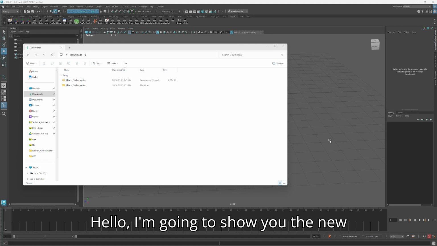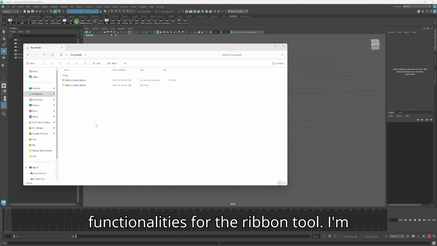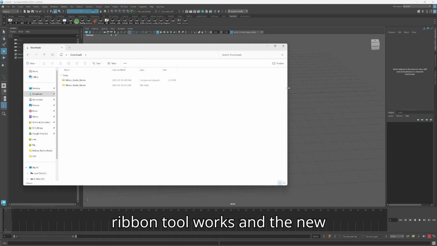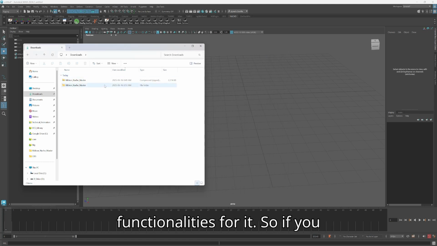Hello, I'm going to show you the new functionalities for the Ribbon tool. I'm going to show you how to install it and then go through an overview of how the Ribbon tool works and the new functionalities for it.